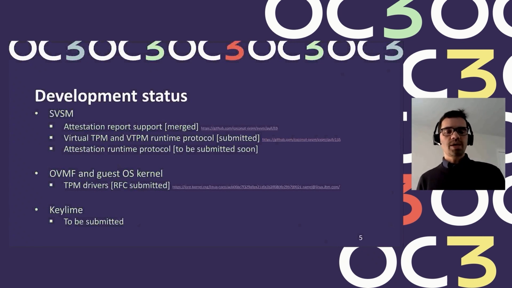The virtual TPM and also its runtime protocol used to talk to the drivers have been submitted. The attestation runtime protocol that is used to talk to the attestation agents is implemented and will be submitted soon. For the enlightened TPM drivers for OVMF and the guest OS kernel, we have an RFC submitted, and the Keylime code needs to be submitted as well.